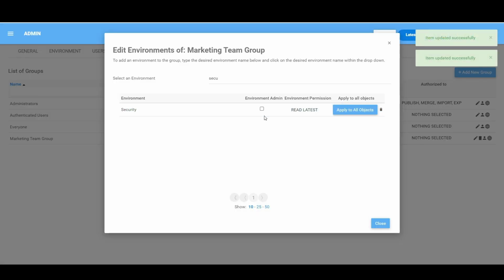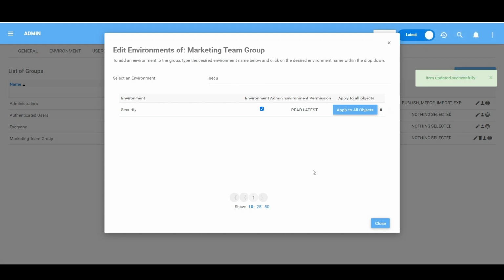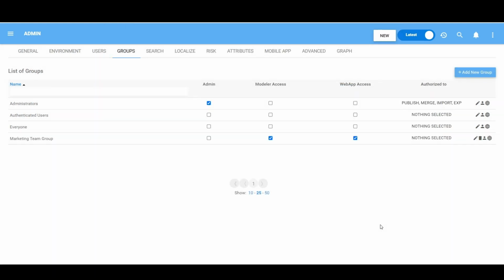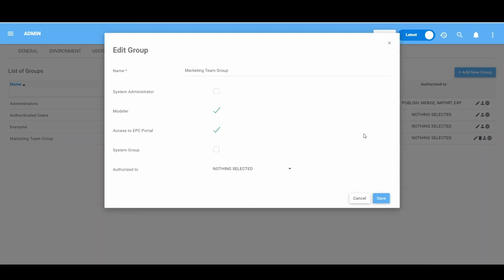The Environment Admin checkbox is also in this form. By selecting it, you'll set the group as Environment Admin. This same form is also available in the Users tab, where all these features can be applied to users individually.